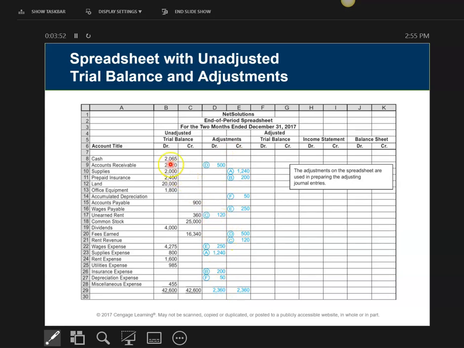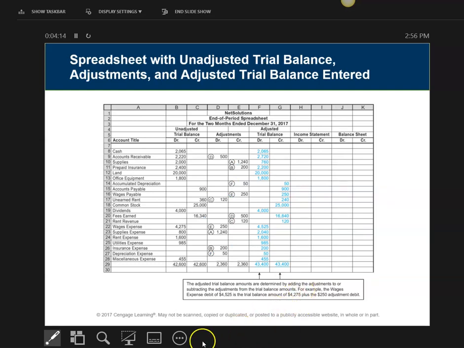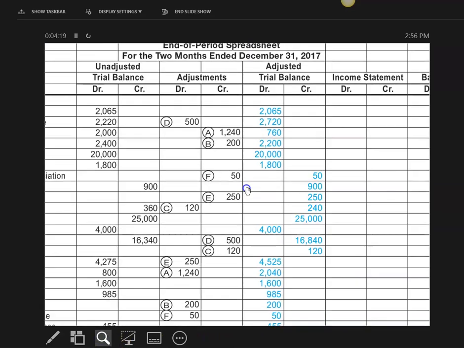Next, we're going to either add or subtract and bring balances over to the adjusted trial balance. Here's the rule of thumb. If I have a debit here and a debit here, I will add. If I have a credit here and a credit here, I will add. But if I have a debit and a credit, I will subtract. So let's take a look at this. I just want to make it a little bit larger for you.